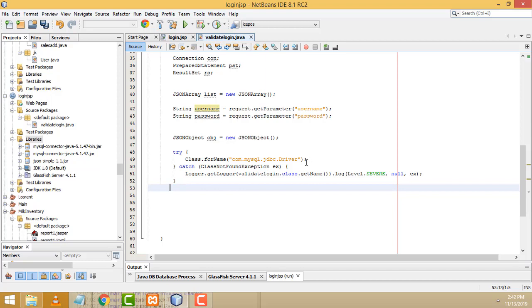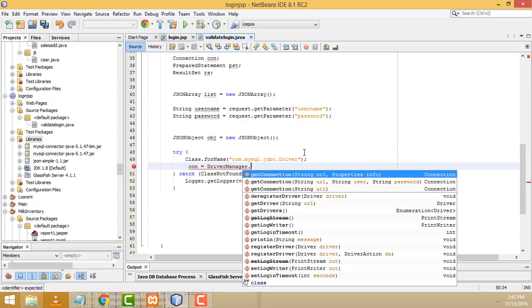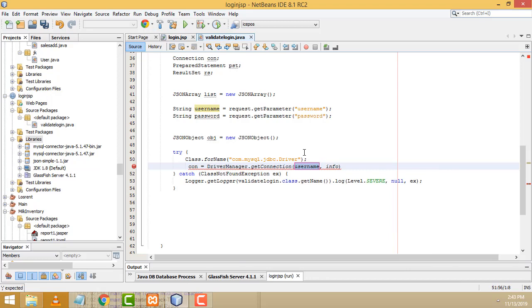Control X to cut this one. Control V to paste. In NetBeans, you don't need to write the try and catch. It's automatically in the code, right? So here, the con object, you create a connection object here. Equal DriverManager.getConnection. Here you have to specify the path of the database, right?